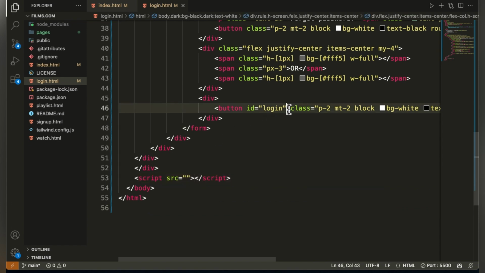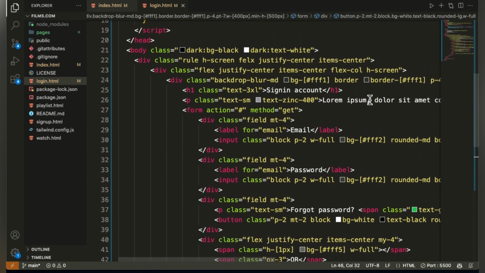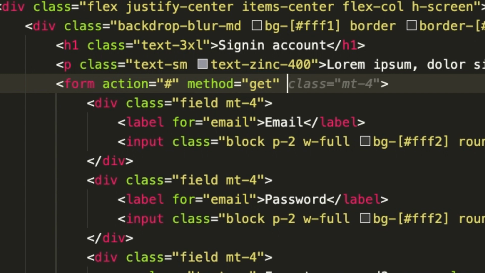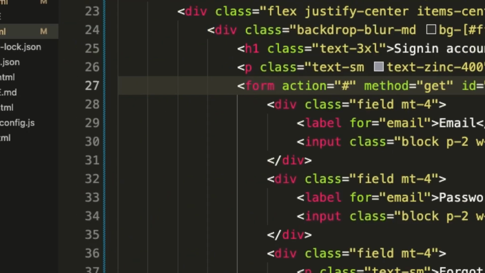But of course, the ID should not go here. I'm very sorry for this. The ID should go on the form, so we'll be checking if the form is on submit. I just want to give it an ID, and the ID should be the login form, as suggested.